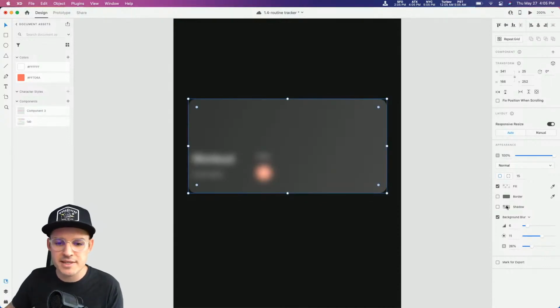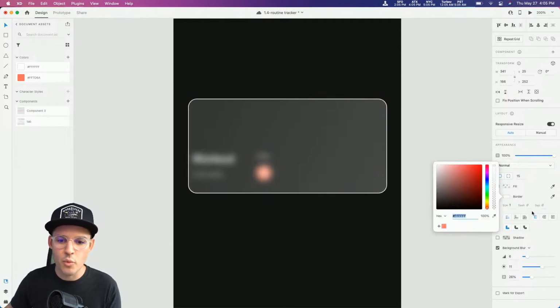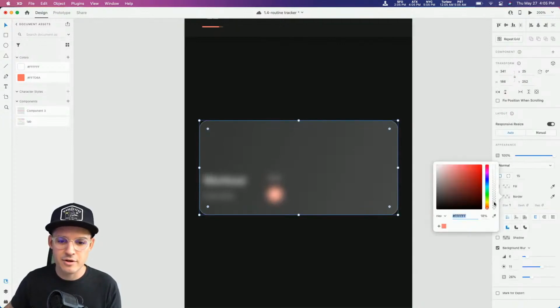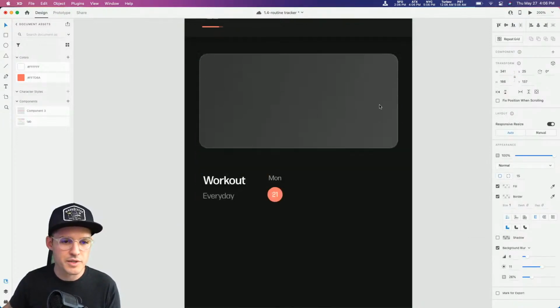Okay, now the last thing we're kind of missing is a border. Let's put a white border on it. Bring the opacity down a little bit. You're just going to get a little bit of glare on the edges, and that's going to be our glass, our kind of glass card that we'll be using today.